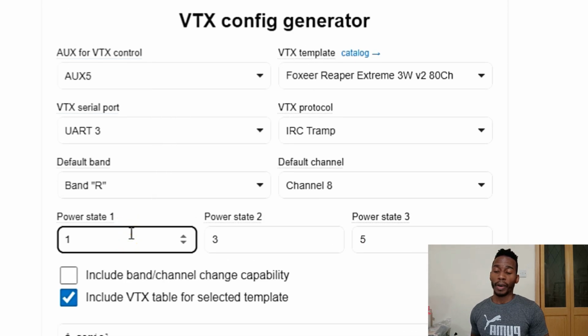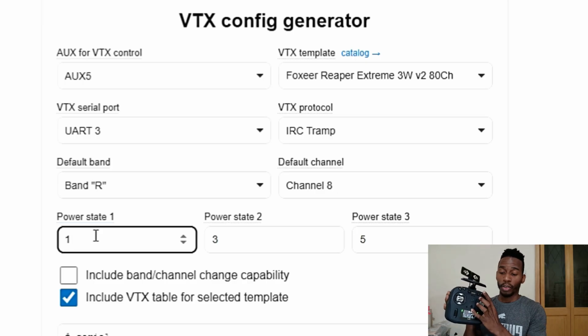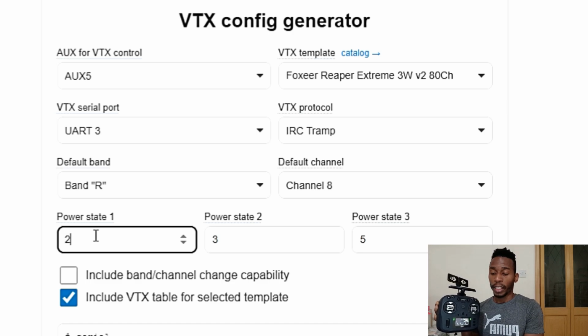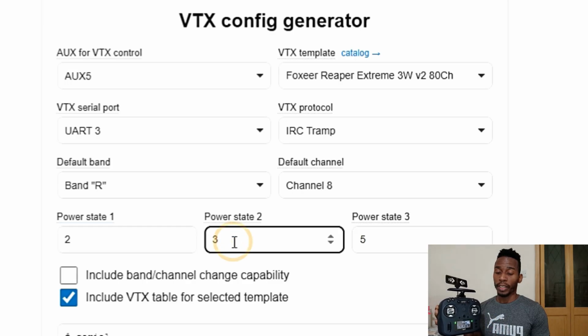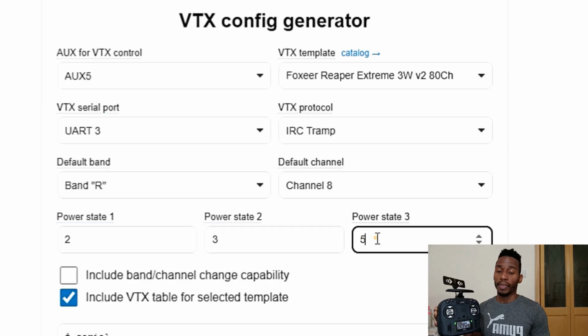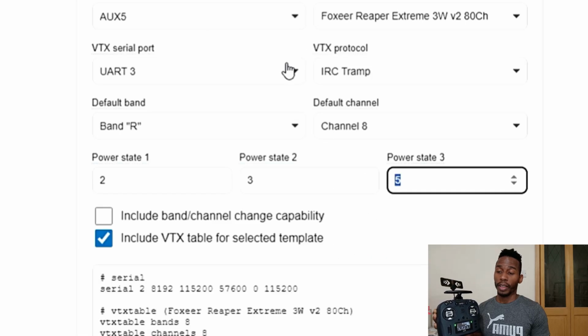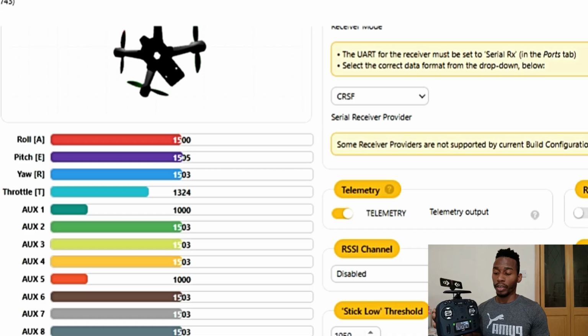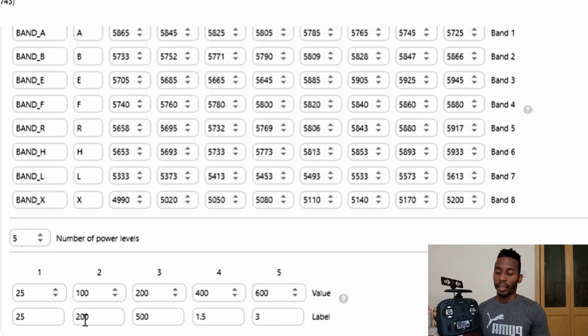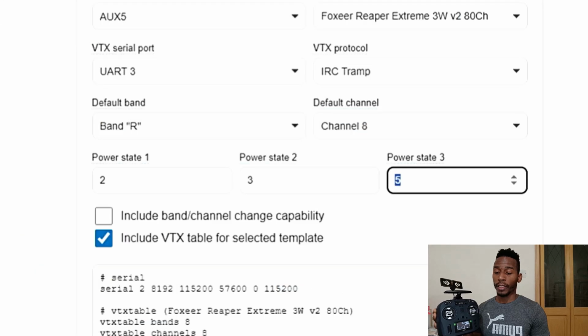So I can change the power states right here. At the lowest position, I have power state 1, which is 25 watts. If I wanted, I can put it at 200 watts, instead of 25 watts. I can put power state 3, which is 500 watts, power state 5, which is 3000 watts. And this is all what you understood from the text right here: 200 watts, 500 watts, 3000 watts.